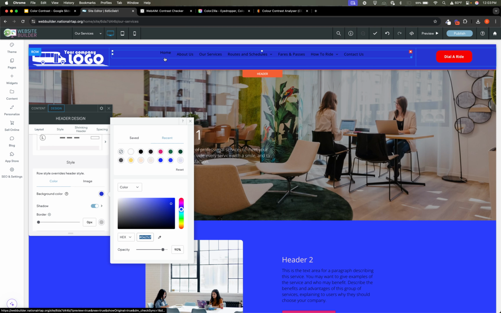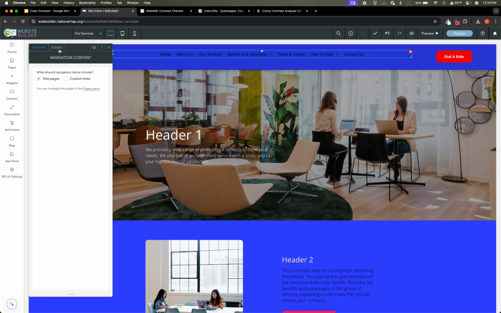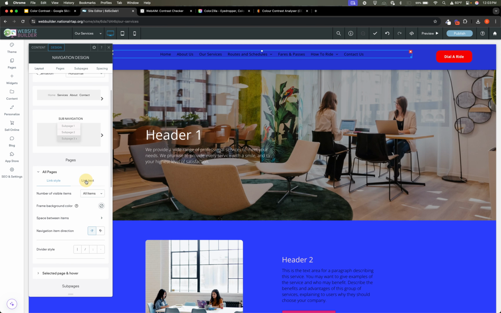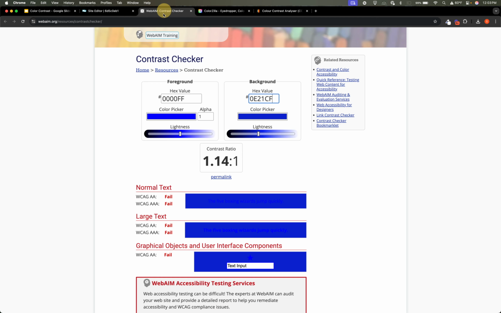And then we want to click out of this and click on the menu. Go to your design, all pages, and link text. And then here we can find that font color. We'll copy and paste this here. Now as we look down, we can see that it is failing the accessibility checks.